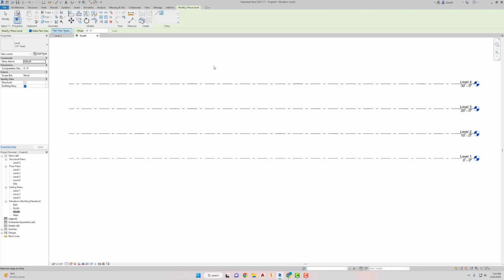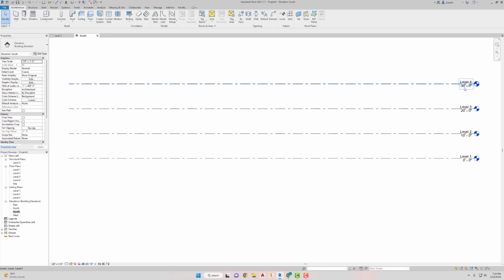And then let me hit the escape key a couple of times to get out of it. So again, where I have level 4, it's blue, so it did create a plan view. But now you can see it only created a floor plan view. It didn't create a ceiling plan. It didn't create a structural plan. That's because we had those unselected in the little window there.